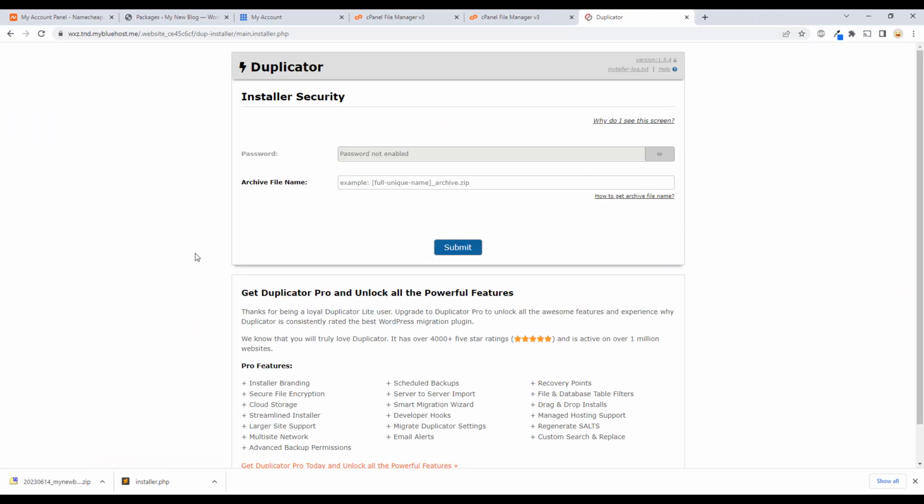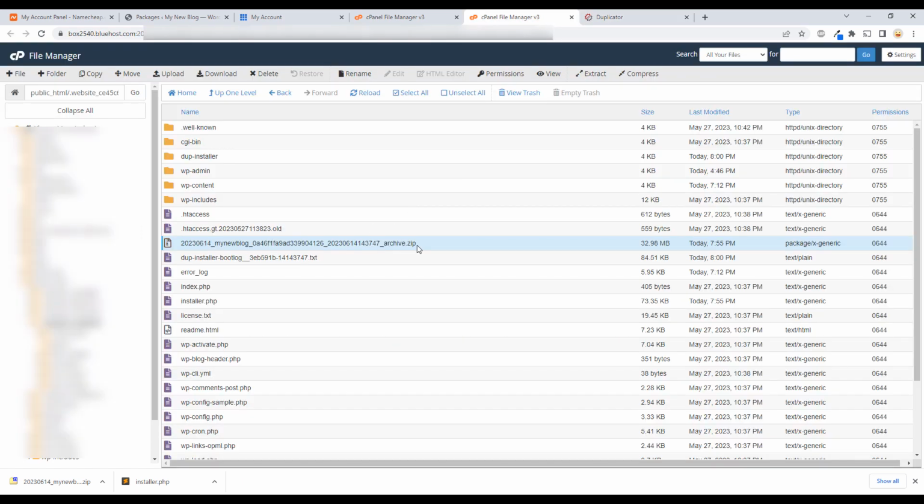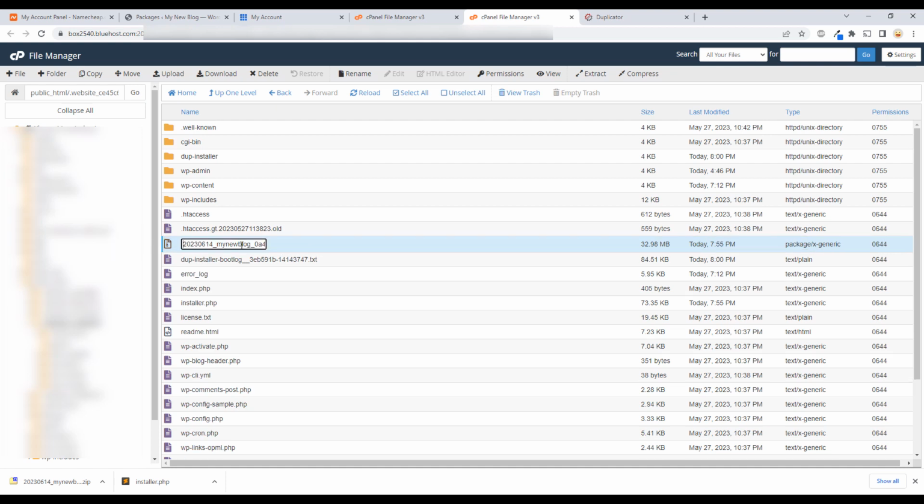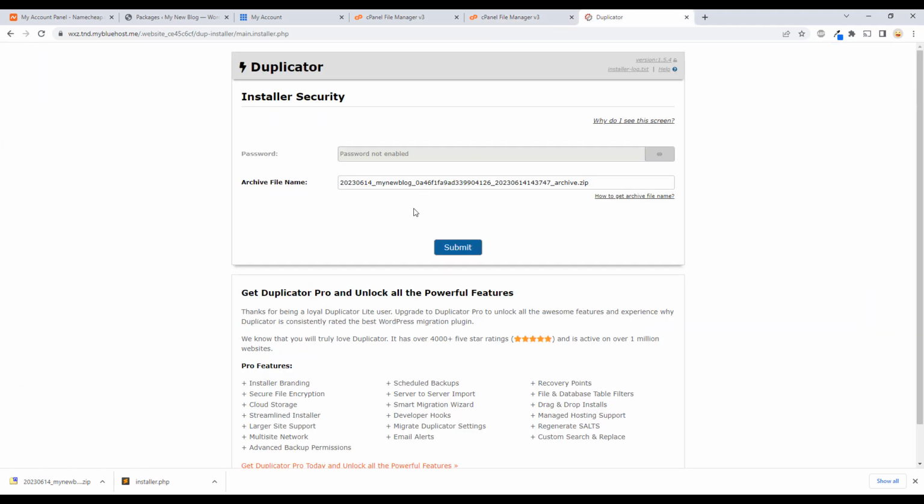If you have uploaded the file successfully to the correct folder, then this Duplicator installation page will give no error and it will simply open like this, the way it has opened up on my screen. So now we need the archive file name to be entered here. So let's get back and copy this archive file name, and paste it here. Click submit.